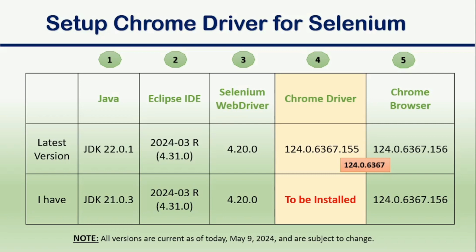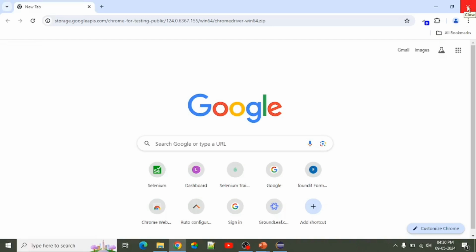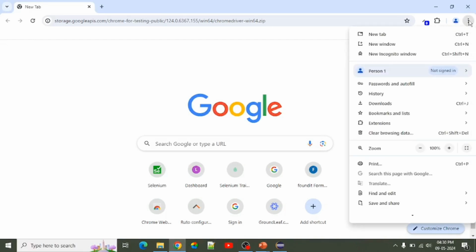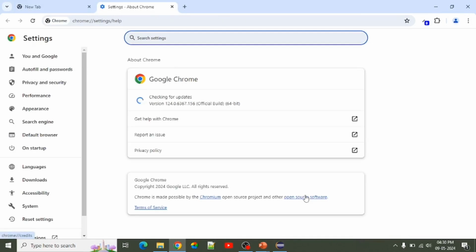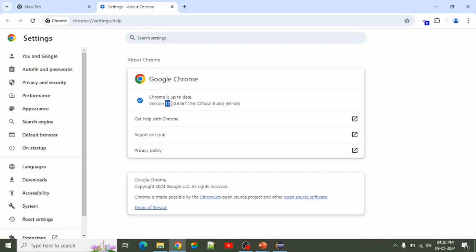It's important that the version of the Chrome browser and the version of the Chrome driver must match the major version. To check the Chrome browser version, open Chrome, click on the three dots and select Help and About Google Chrome. You will see the version number which has major, minor and build version number. For example, if your current Chrome version is this, you need a Chrome driver starting with 124.0.6367.